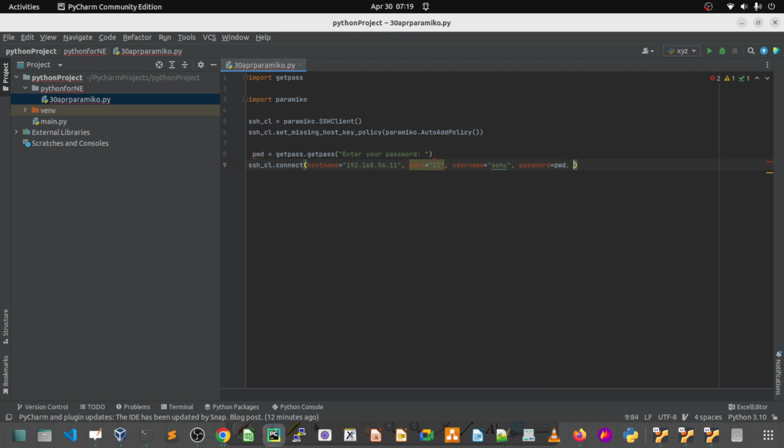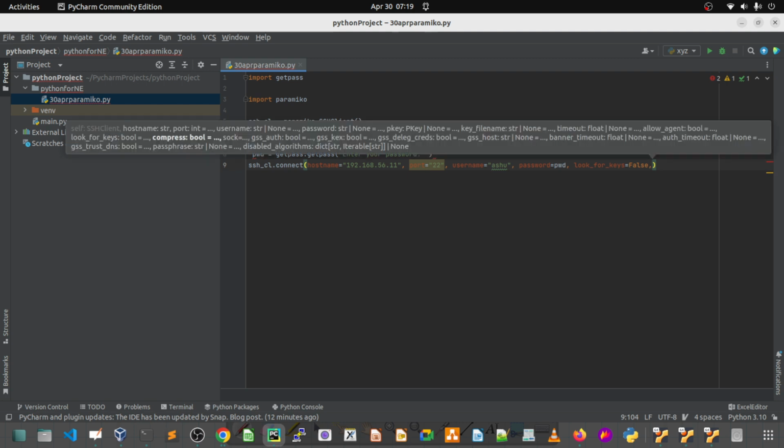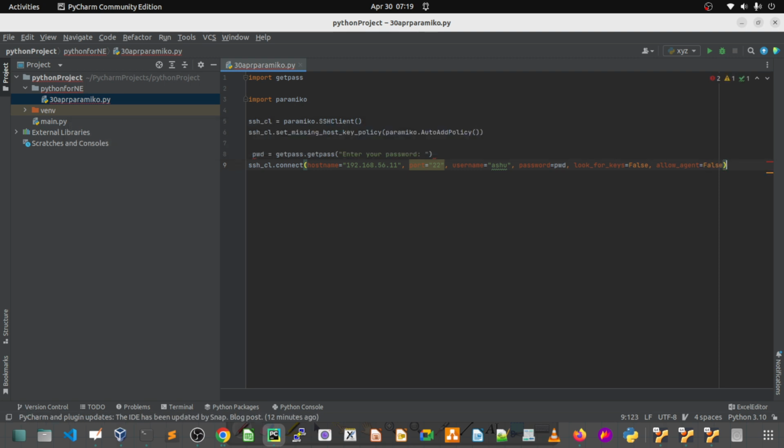Then we have look_for_keys, because we are not going to do any client looking for keys. Public and private key infrastructure we are not doing. We are doing the second method, the user and password method. So we do not allow the agent, this is also false. That's all. Here no need to give a space.